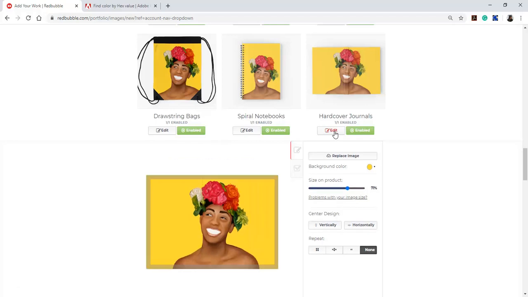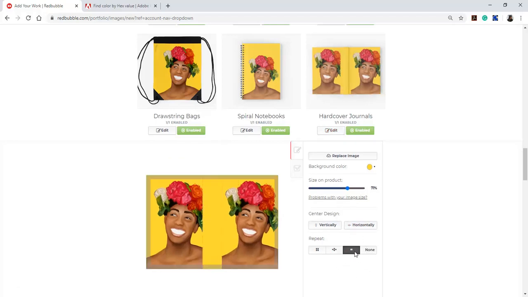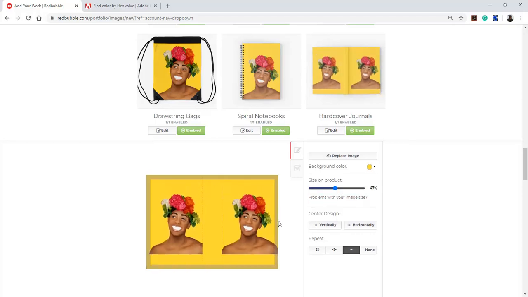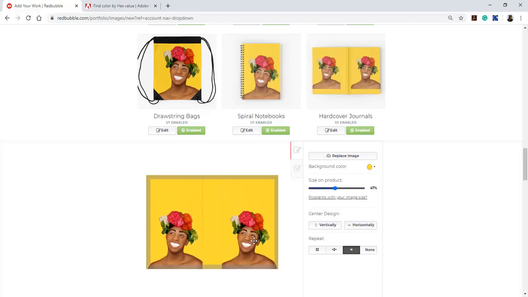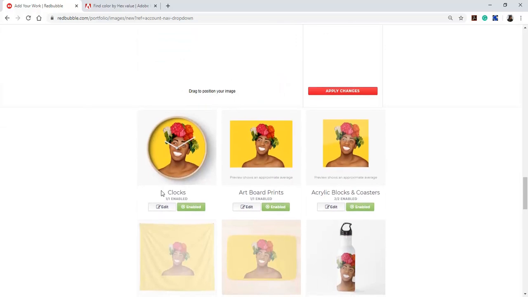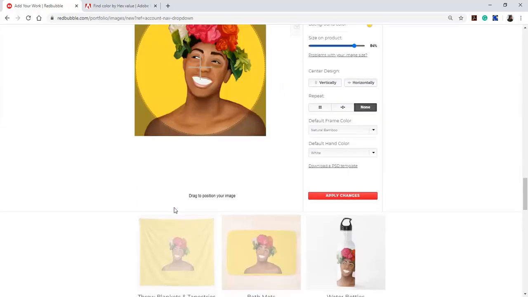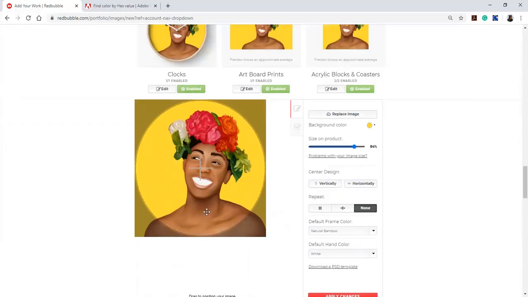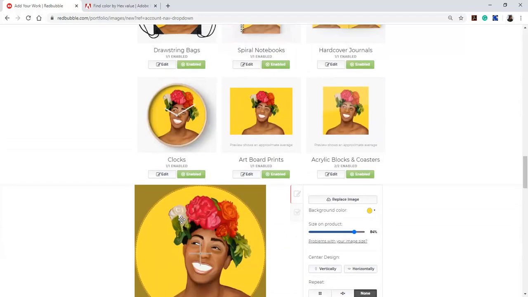Only for hardcover journals, you get one more option that is on both the sides. So I'm going to go with this and reduce the size on the product to something like this. She's just sitting at the bottom, so she's visible from both the sides of the journal. I really like how she's looking on the clock. I'm really not gonna twitch it at all. She's just looking so happy. Again, all of these look perfect.